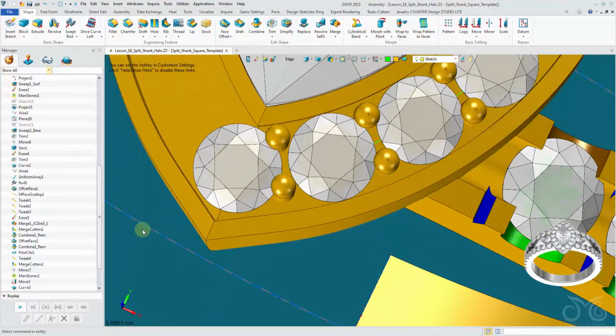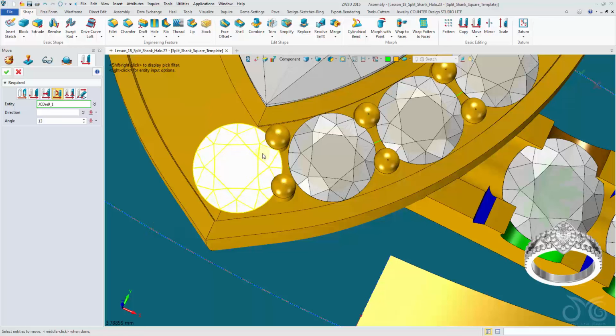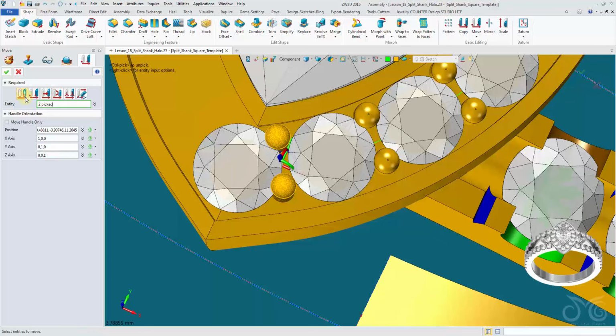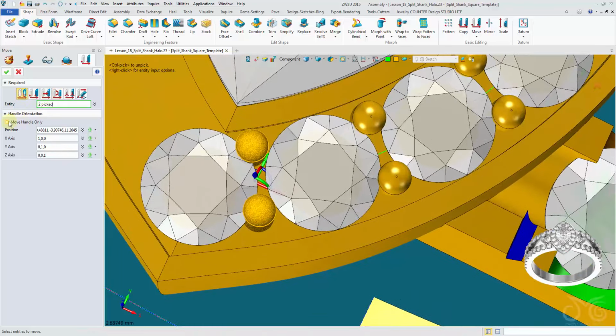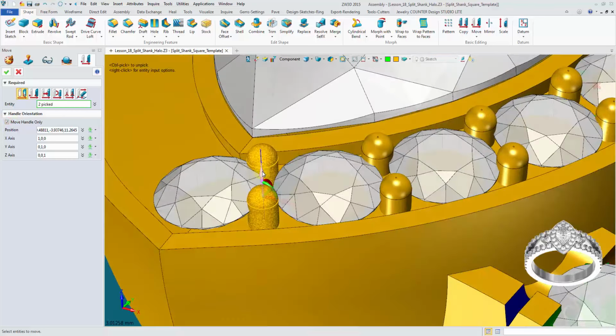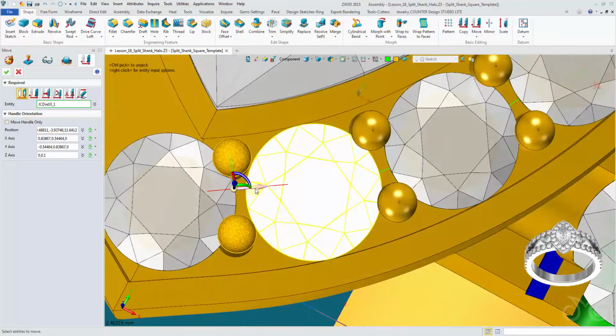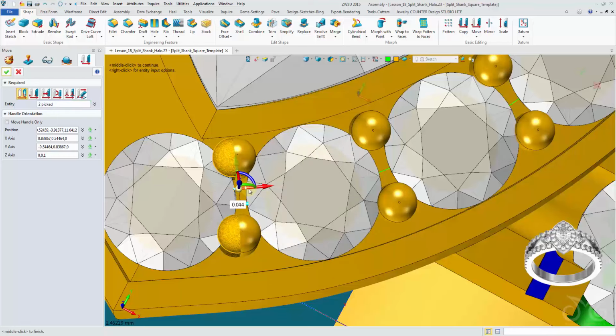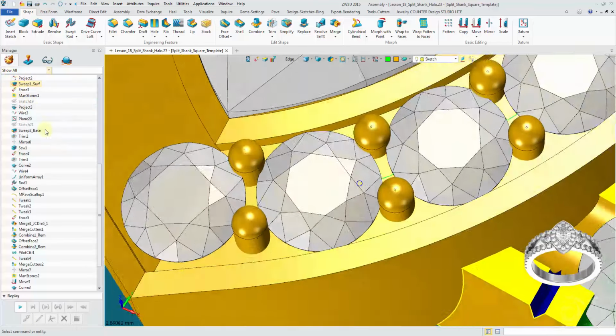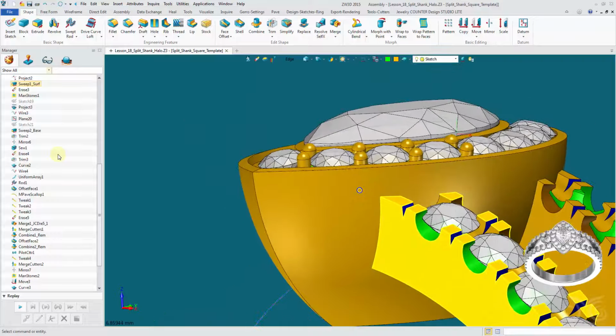Okay, so we rotate to even them out. Now we need to move. Middle click again, pick the two entities, and we will use a dynamic move. Let's move the handle to line these up. Uncheck that. Now we'll move our prongs. Confirm. Okay, so we've moved them into a better position there.